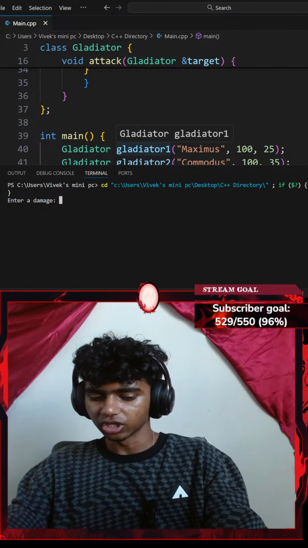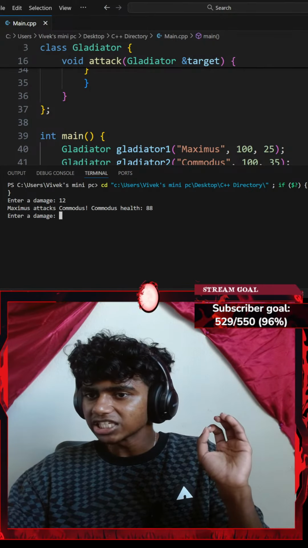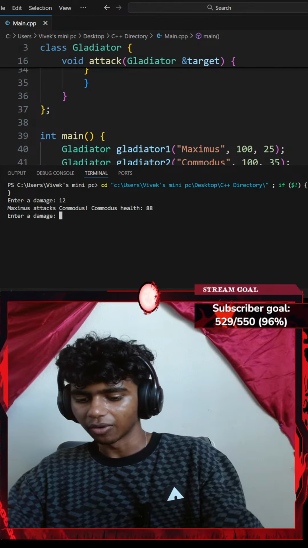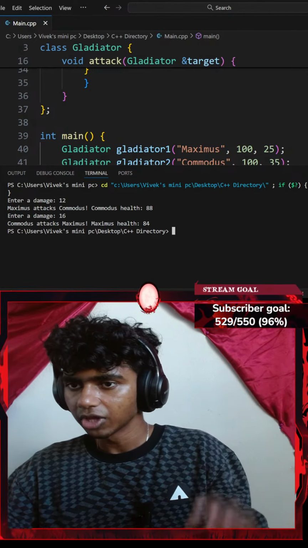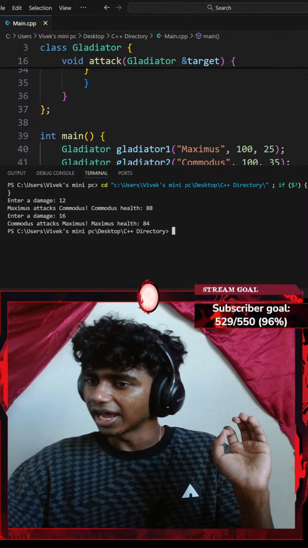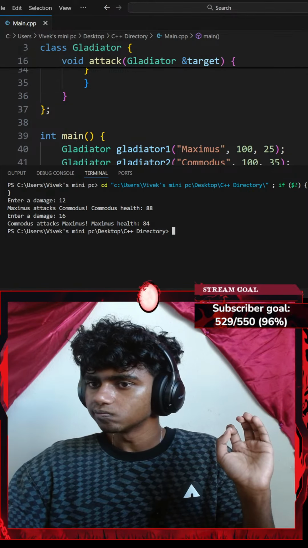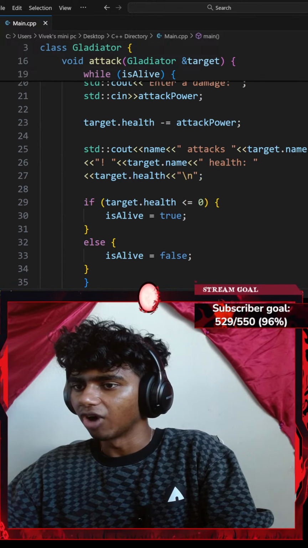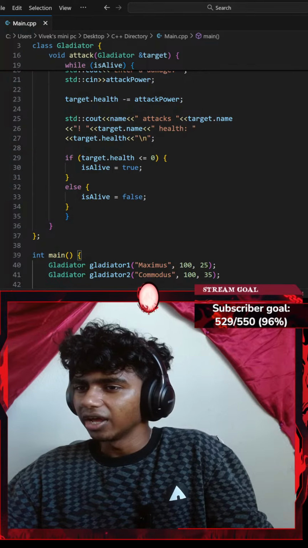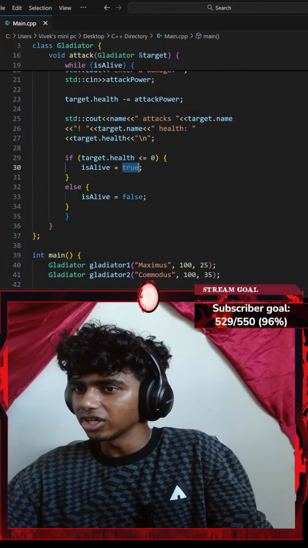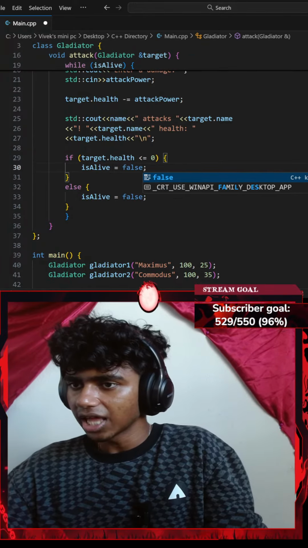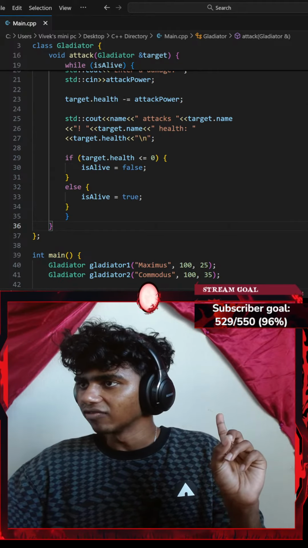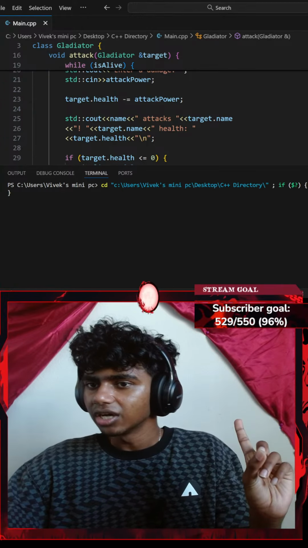Enter a damage, I'll go with something like 12. Maximus attacks Commodus. Commodus has 88 health left. I want to go with something like 16. Commodus attacks Maximus, health 84. Okay, shouldn't the loop keep running? If health is less than or equal to 0, is alive is false. There we go, true. Okay, now let me hit Control S to save the code, and if I were to run the command, okay, now it should work.